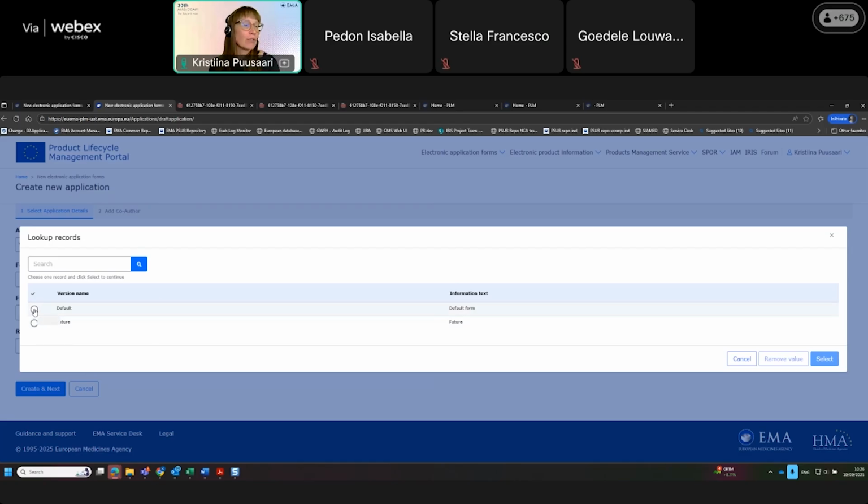So I would have to select one of these. Now if I want to start preparing a form for, let's imagine it's late December, and from the 15th of January the new variation classification list enters into force, so I want to already prepare the form. I would choose the future version, which will have a more meaningful name. It's basically just the next version of the form, and I will click select.